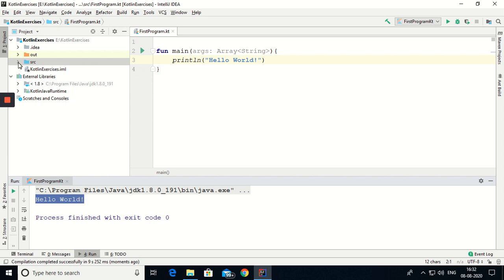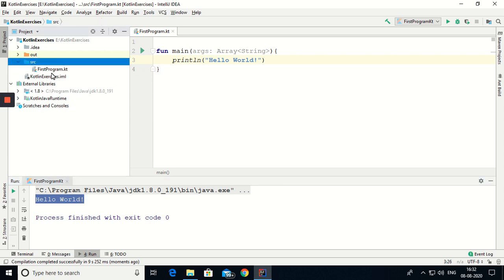To create a class or a file in Kotlin, you need to create it in the src folder. Just don't get confused with this .idea folder. This is auto generated by IntelliJ IDEA. You don't have to worry about that. All your code will be written inside src. You will be creating various folders, which we call packages, and we are going to write the Kotlin programs here.